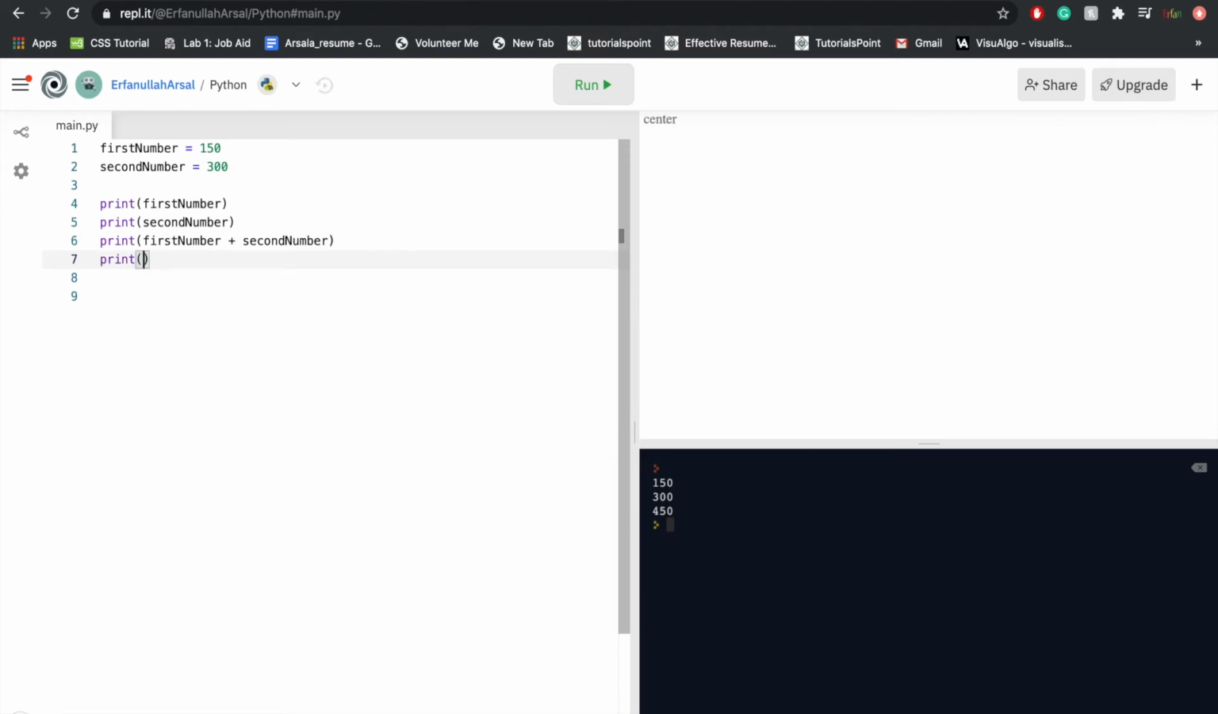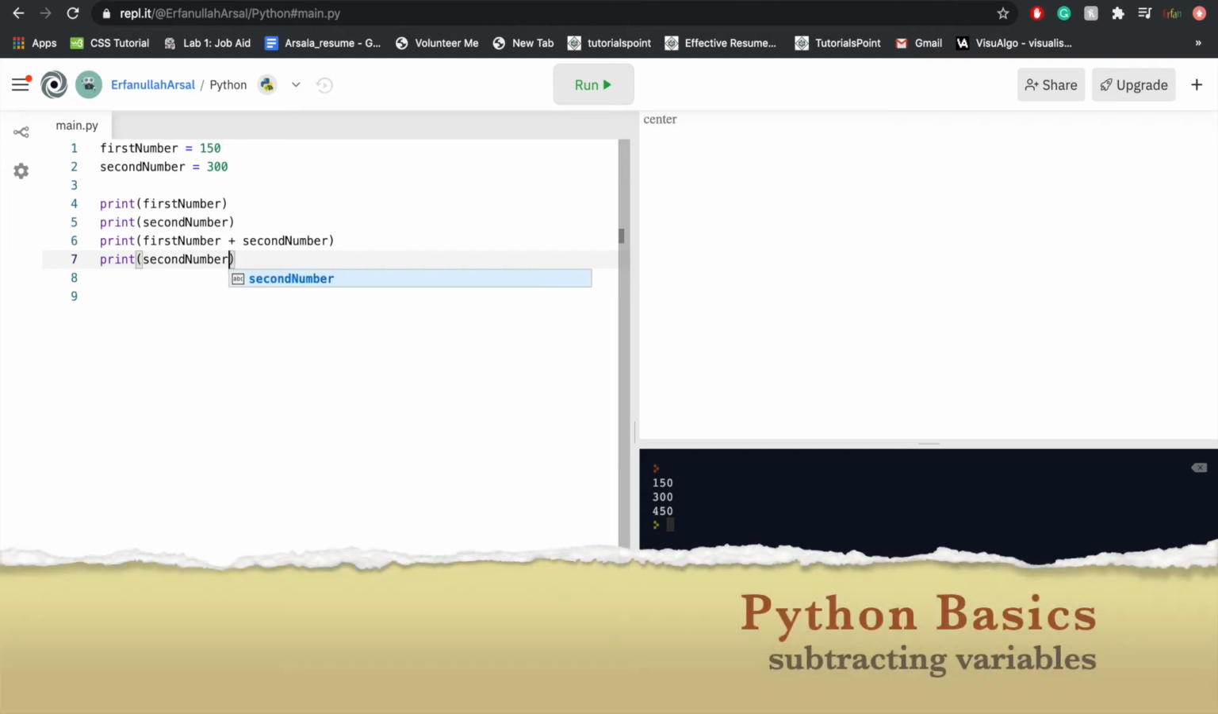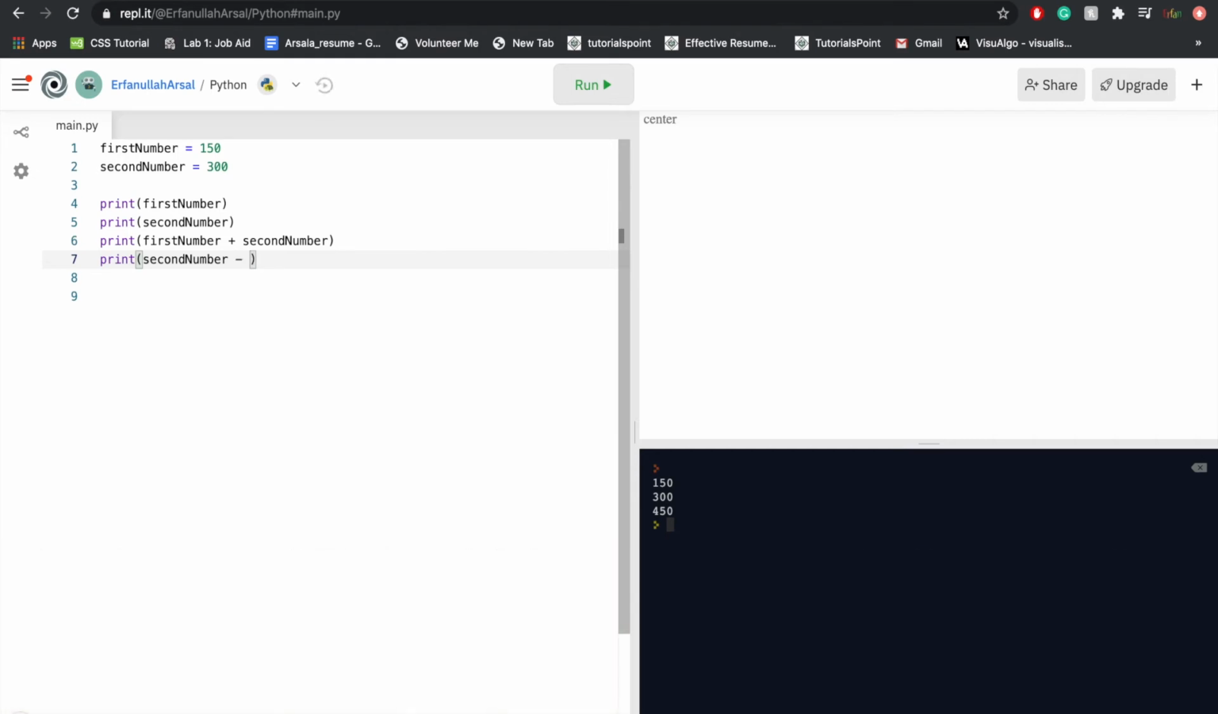You can also use subtraction. Since the second number is larger than the first number, what we're going to do is subtract the first number from the second number. This is pretty similar to the addition, but instead of addition we're subtracting. From the second number we're going to subtract the first number. And once we run that, there we go.